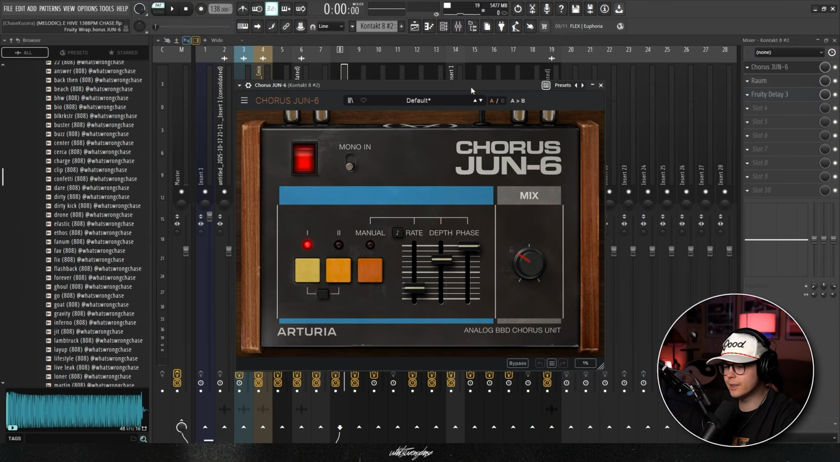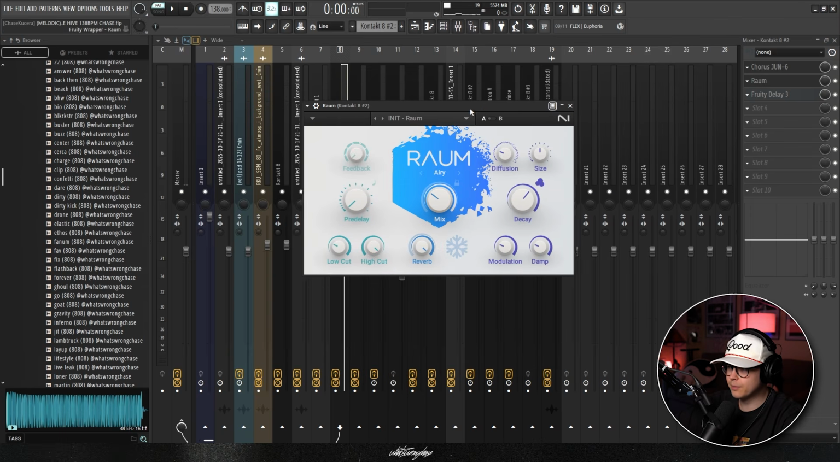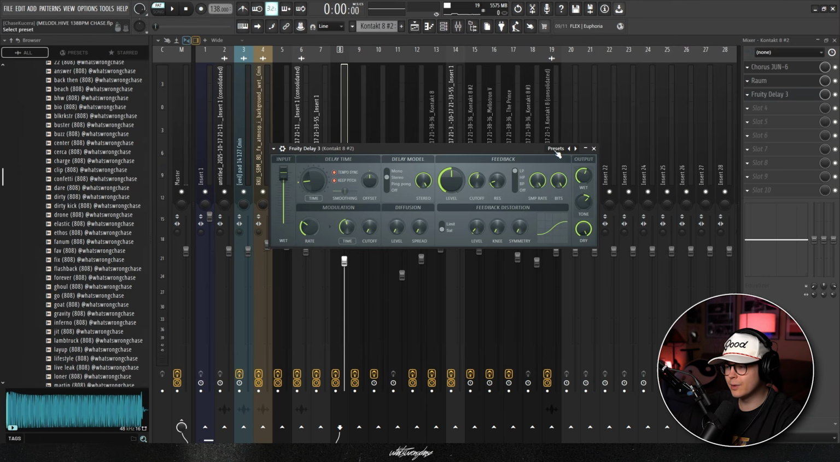So that one has some chorus on it. This chorus, June 6. If you guys know, I love this chorus. We also have this Serum reverb. And then we also have the Fruity Delay 3 VST on there, and I used the tape preset.